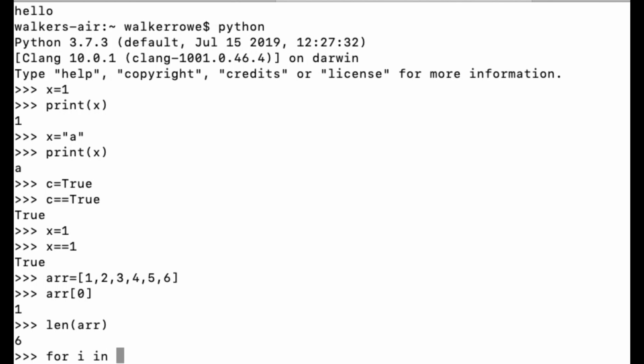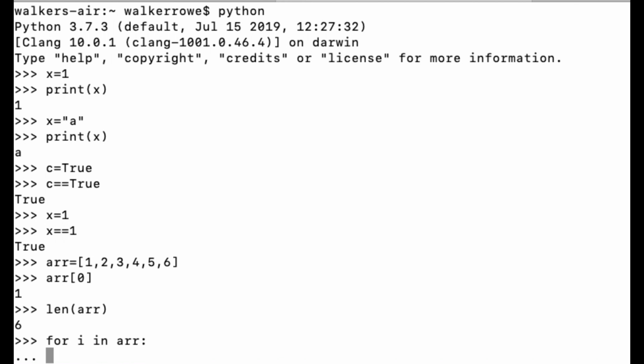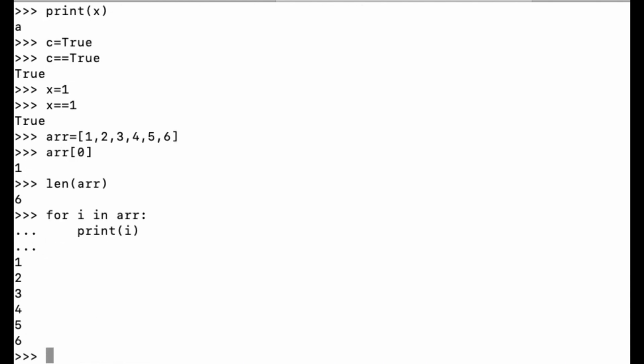For i in array, 1, 2, 3, 4. With Python, when you go from one line to the next, if the statement is part of a loop or part of an if statement, you put 4 spaces. Contrast that with other languages where you might put curly braces, like JavaScript or Java. Okay, so what did this do? This is a loop. It looped through the array and printed out each element.